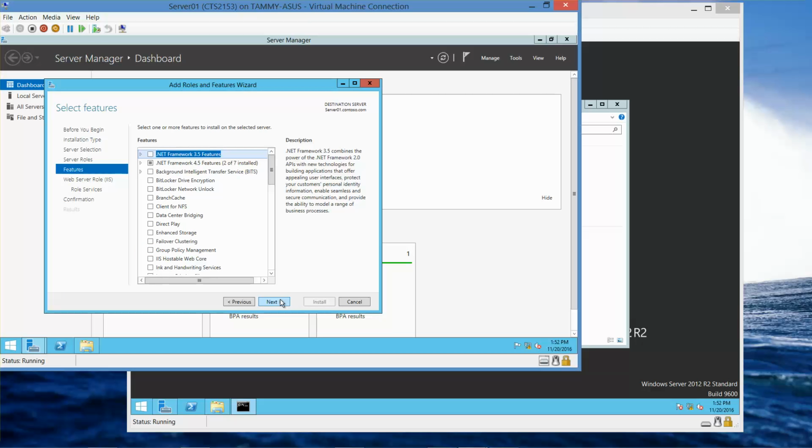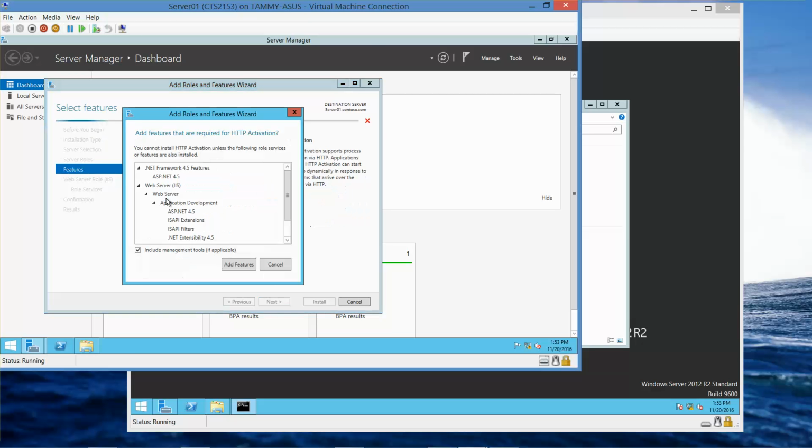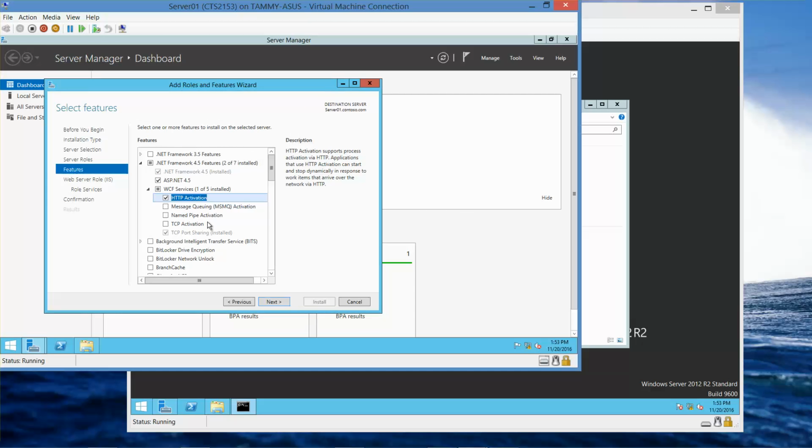Now, under Features, we want to select the .NET Framework 4.5 and go ahead and expand that. And we want to make sure, so that's already installed, that's good. And we want to make sure we have the Framework 4.5 features, WCF services. So we're going to expand this, and we want to make sure we have the HTTP Activation. So there's the HTTP activation.